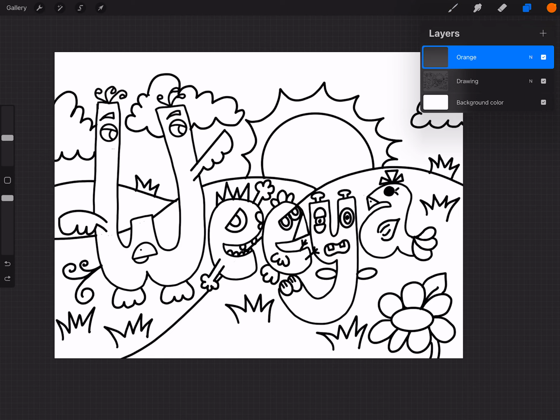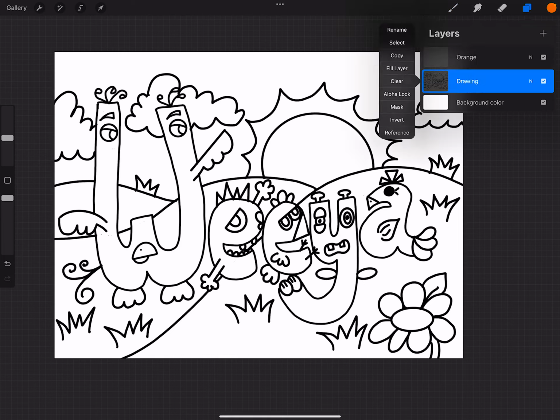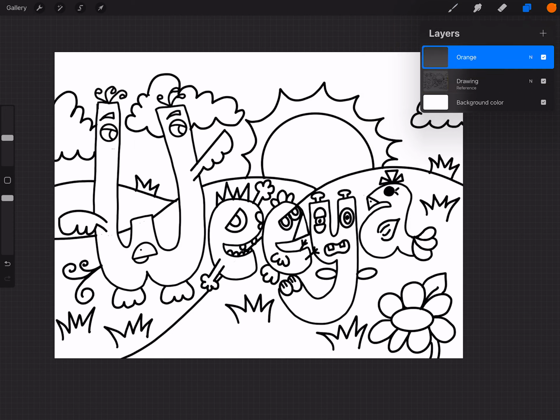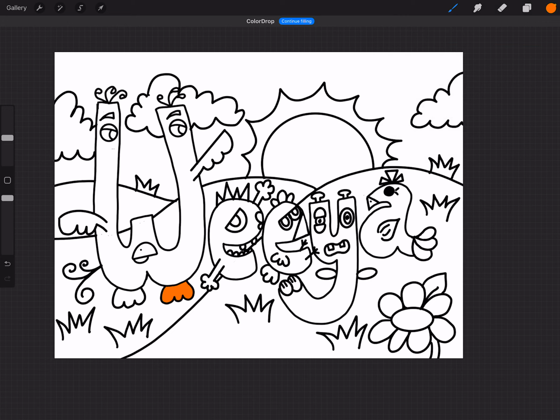And go back to my layers, and on the drawing layer I'm going to tap on it and turn on reference. Then I'm going to go back to my orange layer, and now I'm going to drag and drop. Now while I'm doing that, I can tap up here at the top. It said continue filling, so let me show you how that works. I can tap that blue continue filling, and then I can just tap everywhere I want orange. And if I just tap, then that will create the orange for me instead of me having to color drop.